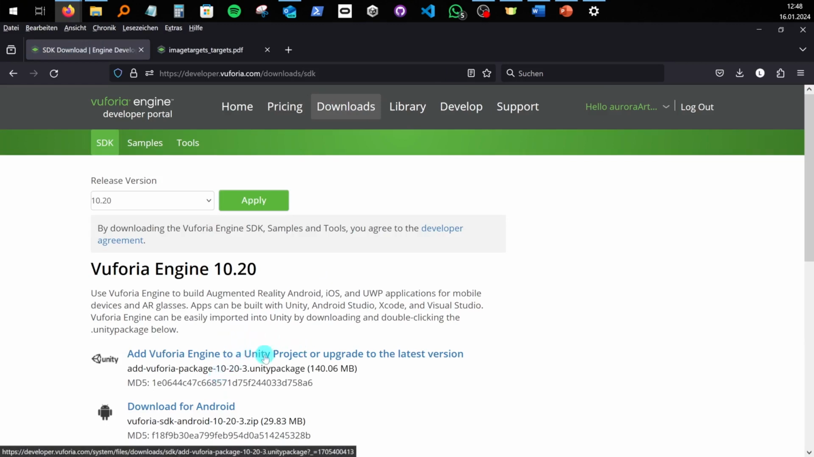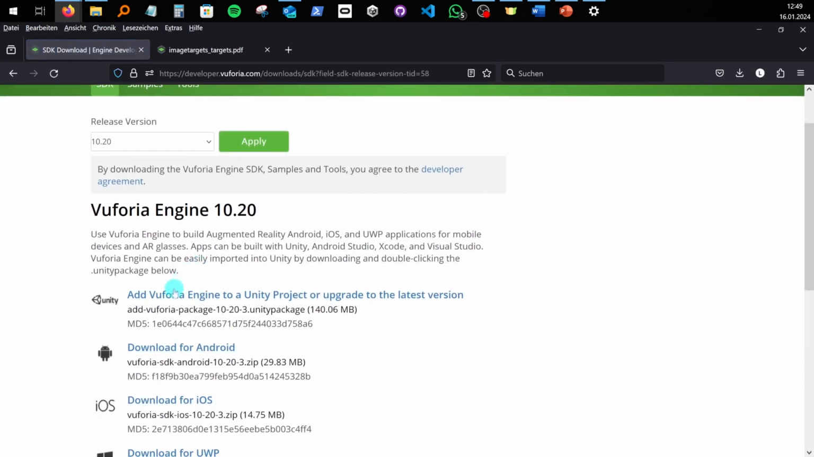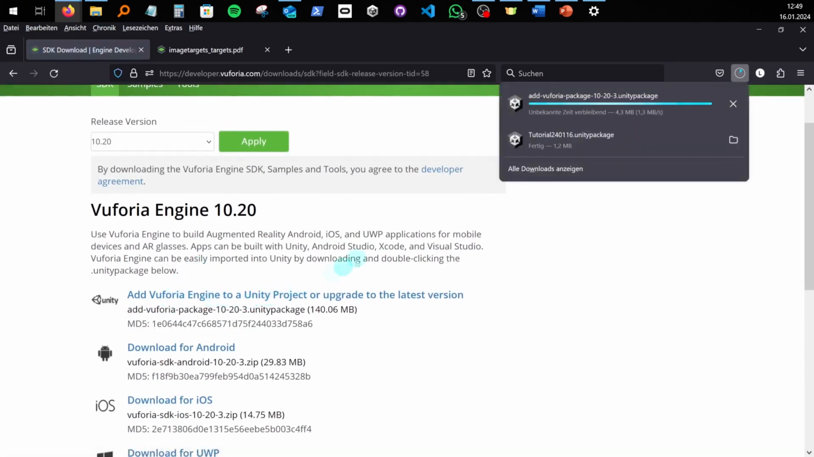for our Unity project. Here you can select a version. We will stick with the newest version and I will click to add Vuforia engine to a Unity project. And as you can see, it will be downloaded now. And so we are now prepared to work inside of our Unity editor.